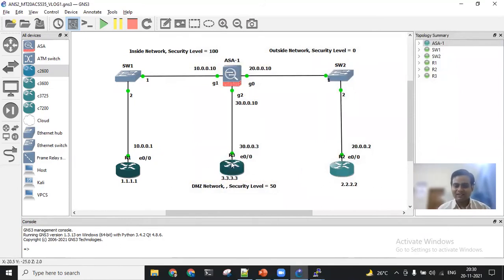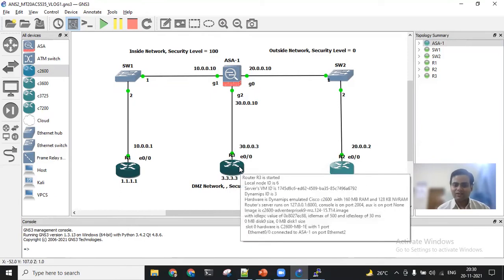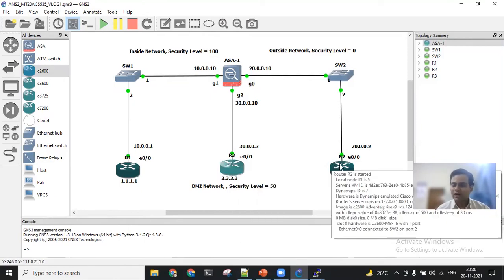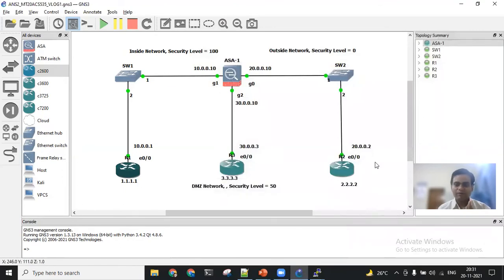But now the tricky thing is this R3. This is in an intermediate level. So ideally, R3 should be able to telnet to R2. From higher to lower, 50 to 0, it should be able to telnet. But if it tries to telnet to R1, lower to higher, it should not be able to. So let us see if that is the actual case.